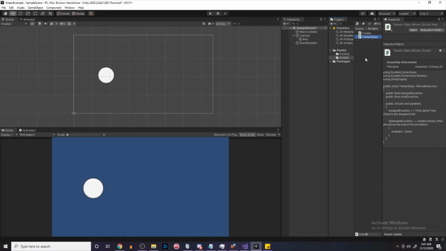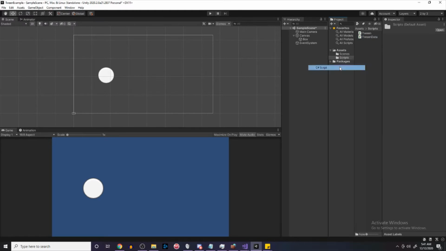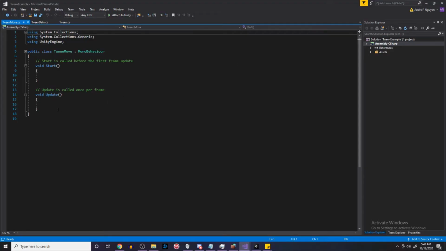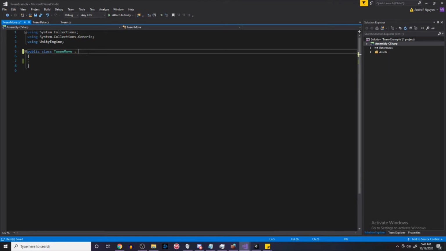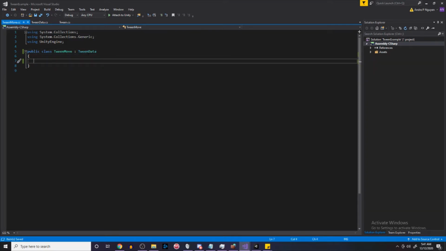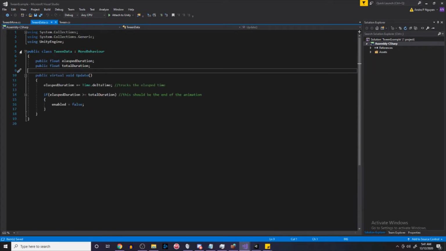In another script we're going to create, called TweenMove, all of this is pretty simple stuff, so you'll find it very easy to create your own types of animations. We're just going to create a move animation. Maybe you want something like a scale one. Anyways, we're going to be inheriting from the TweenData we just created, so that way we have access to everything here.